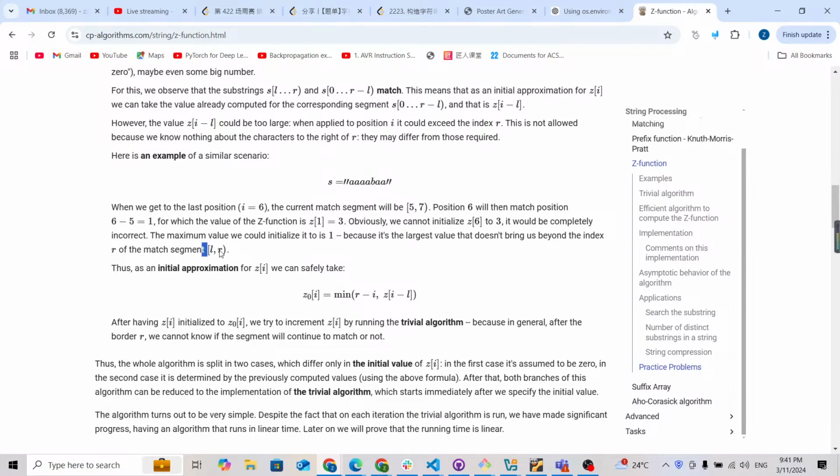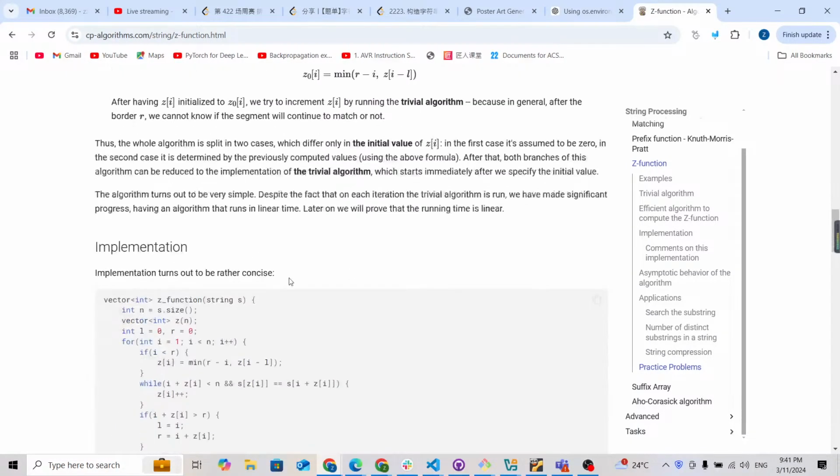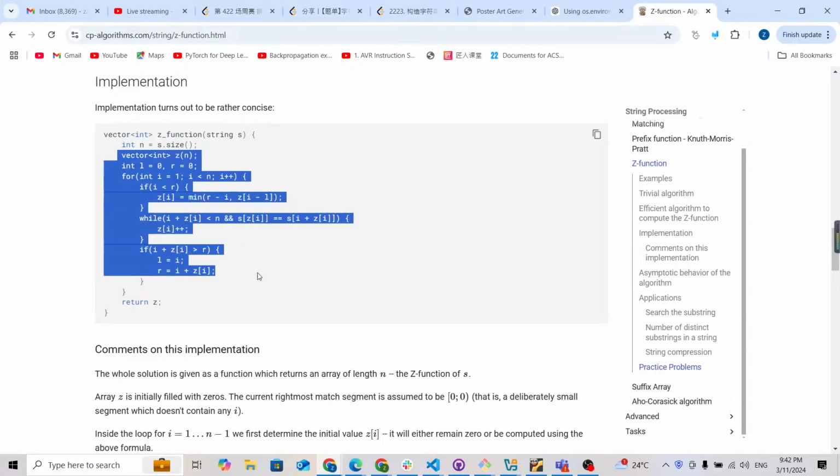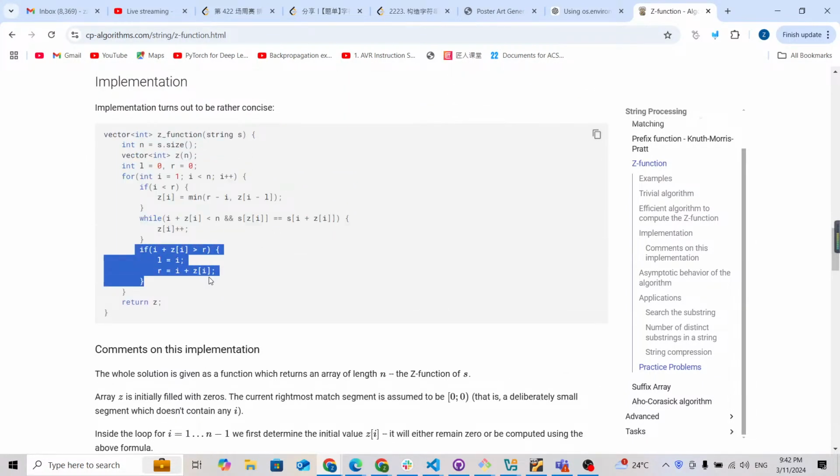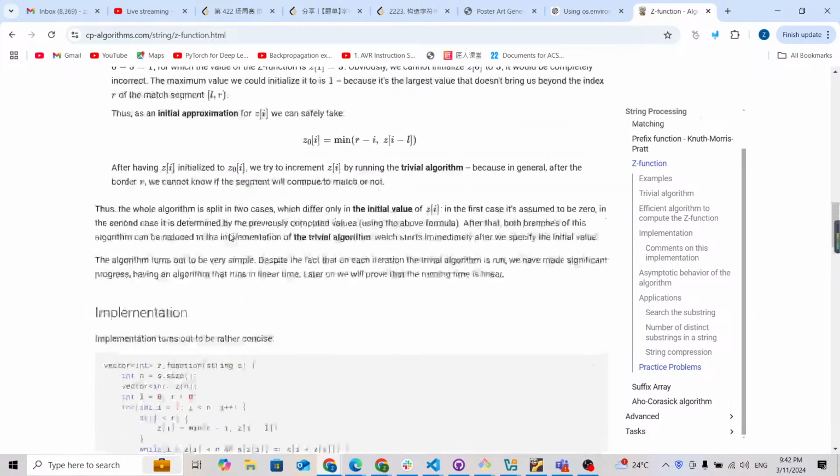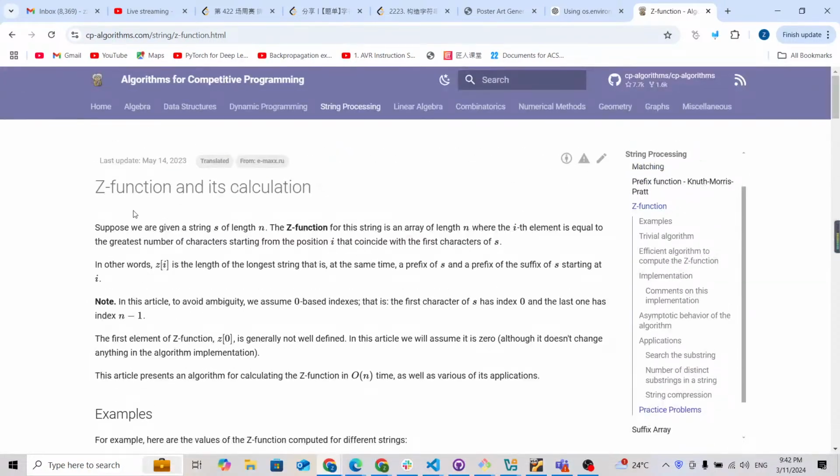So it has to be inside the boundary. And then this is just the algorithm. We can directly use it to solve the problem. So here, if the right boundary is more than R, we're gonna update the left and the right side. Now we're gonna use this z function idea to solve the problem.